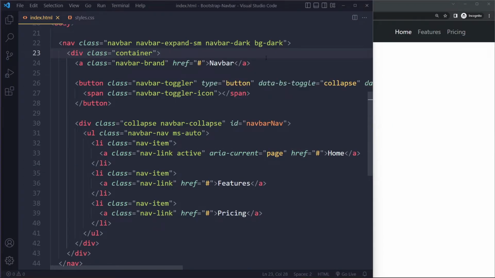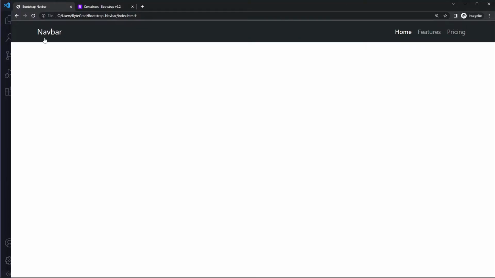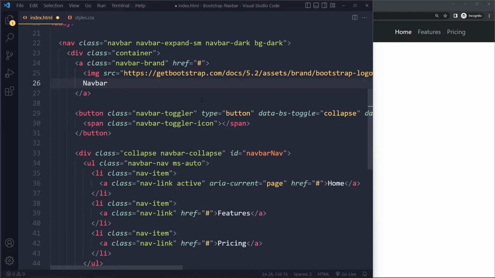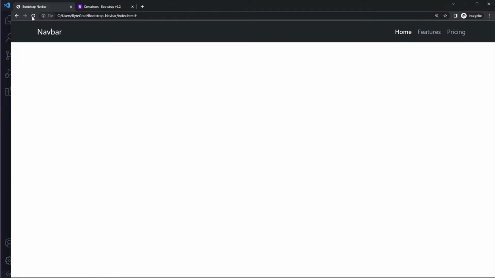Okay, so then in here, let's see what we have. We have a navbar-brand. So usually in the navbar, you're gonna have some branding here, the website name. This could also be an image. So let's actually change this to an image with some text. So I'm just gonna use the Bootstrap logo. I'm just gonna paste that here. And I'm gonna save that.